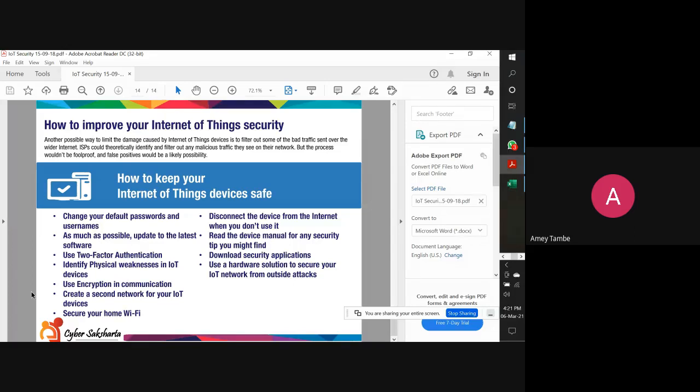Then disconnect the device from the internet when it is not in use. Read the device manual for security. Download a security application, meaning antivirus, at least if your device has a proper Raspberry OS or similar, and use a proper hardware solution to secure your IoT network from outside attack. So we need to have an IDS or IPS kind of application to secure your IoT appliances. Right. So these are the basic security guidelines which we can possibly take for securing our IoT infrastructure.